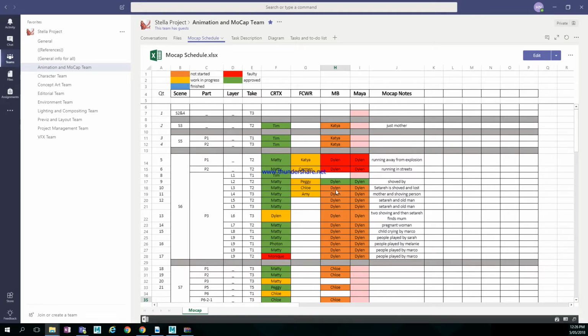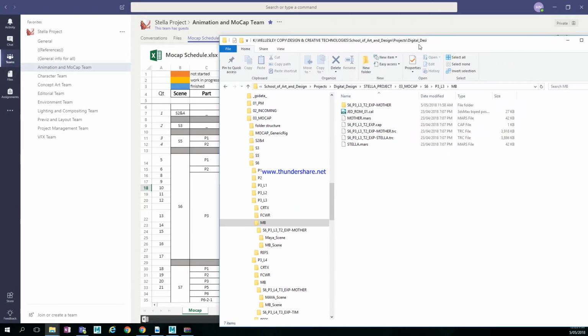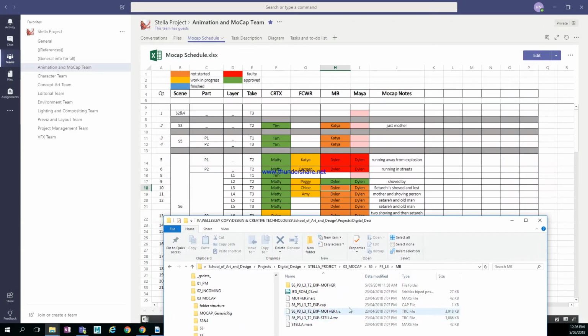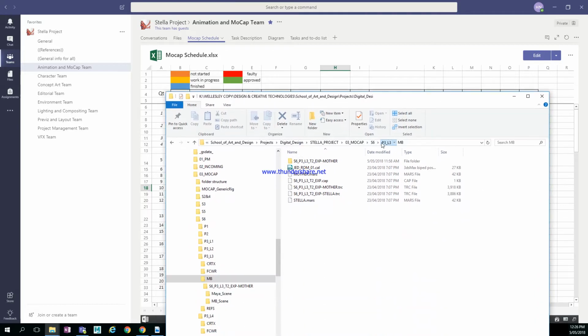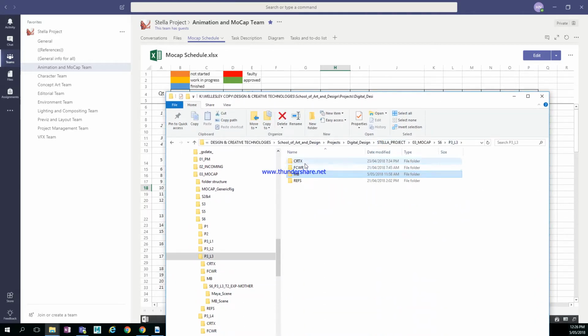So the first thing is, let's see, I'm gonna start working in this shot, right? So I'm already in the location for this shot. So it's gonna be the Stella project, Mocap 3, scene 6, as you can tell here. Then part 3, layer 3. And then inside of these folders, you will find several things: the Cortex, the faceware, the reference, and the motion builder. So we want to access the motion builder one.